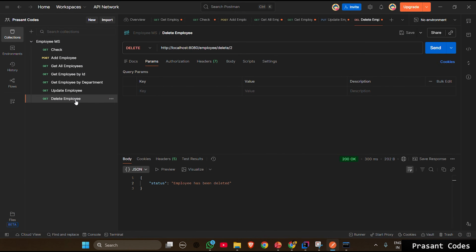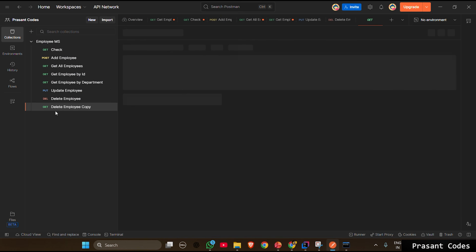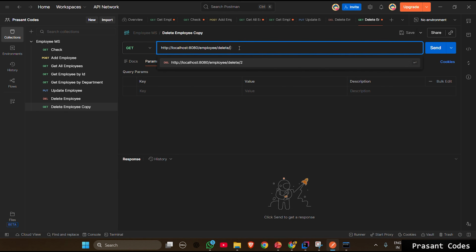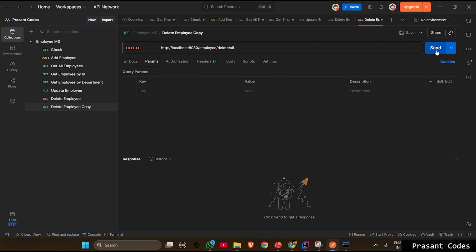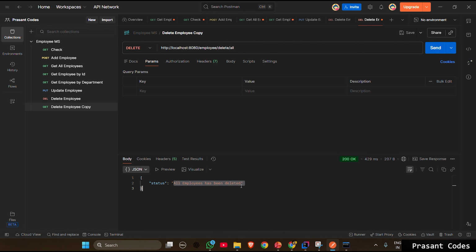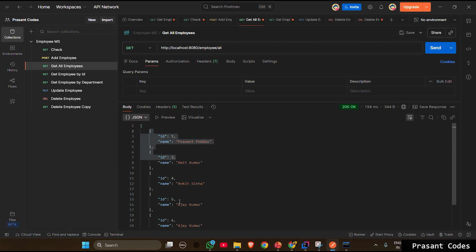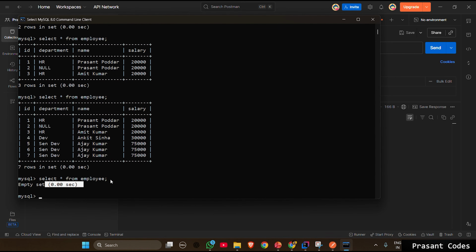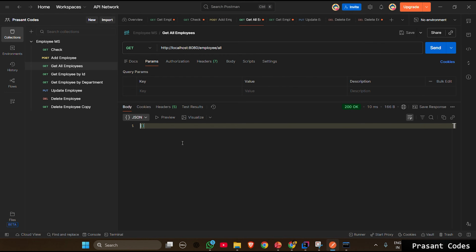Now save it, update employee, just save it. Okay, delete, then delete slash all like this. It is not selected, send. All employees has been deleted. If we want to get all the employees right now, we will not have any employees here. We will have an empty list like this. In the database as well, if we see, there is an empty set. There are no employees present inside the employee table. So this is about the CRUD operation.